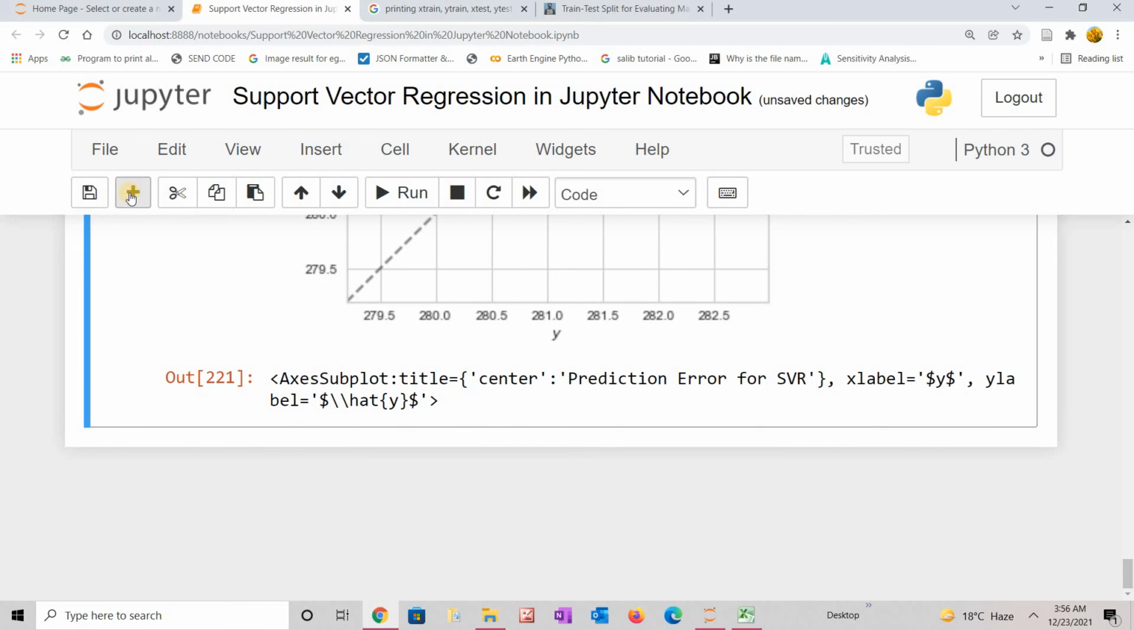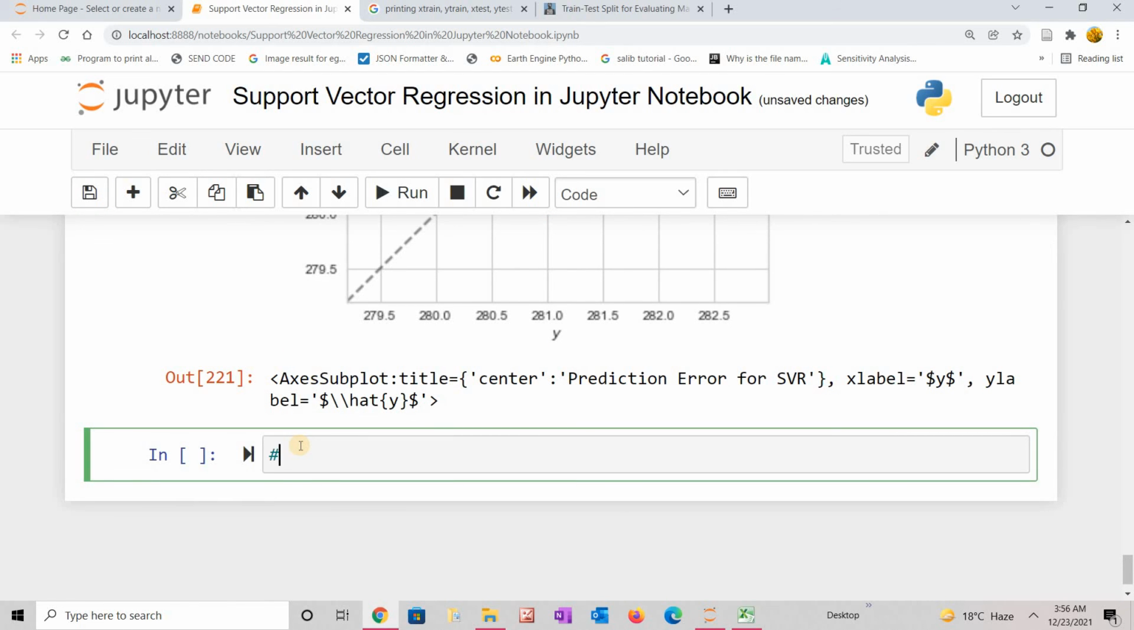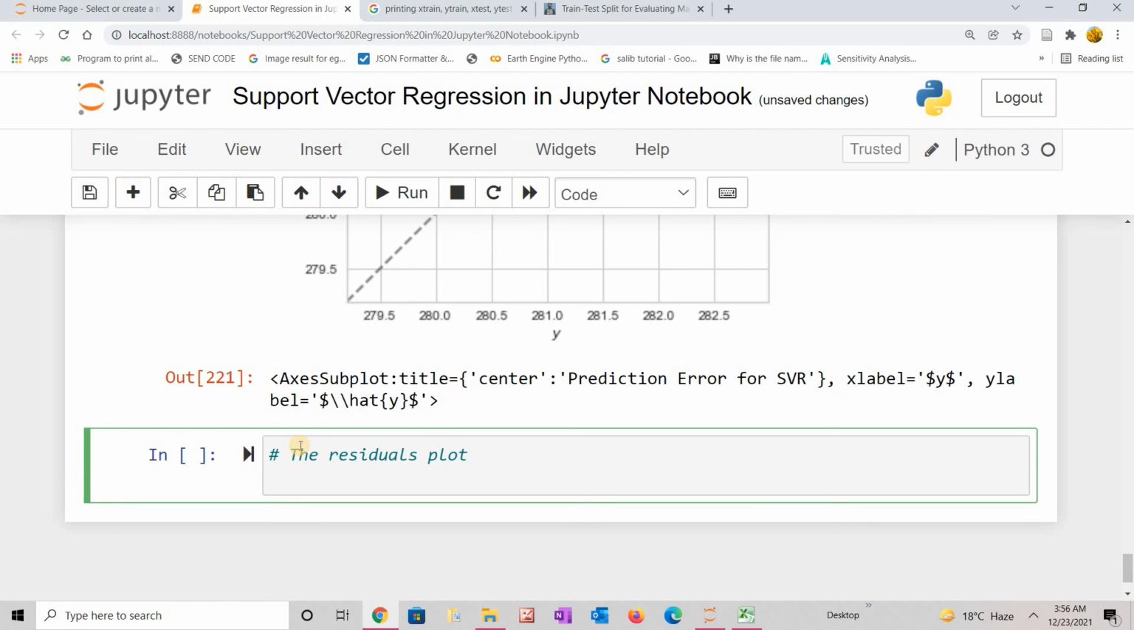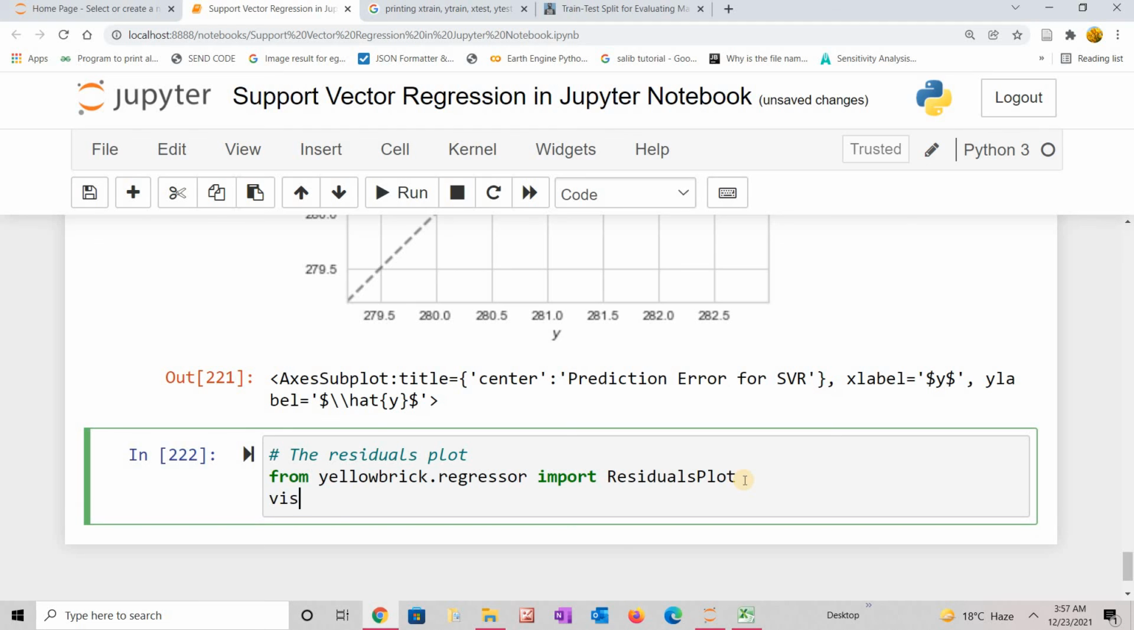The next step is to have the residual plots. And we are going to do the same thing from yellowbrick.regressor. We are going to import the residuals plot. Yellowbrick.regressor import ResidualsPlot. Done. You have the visualizer.